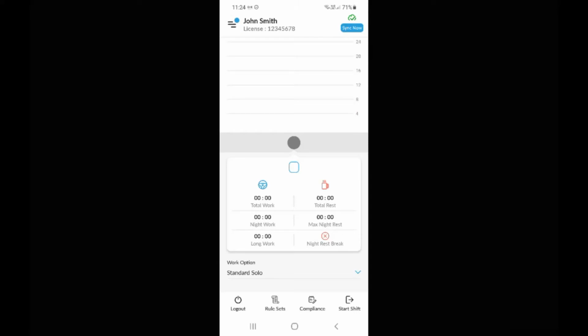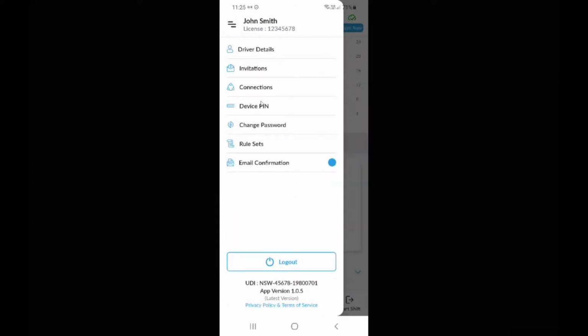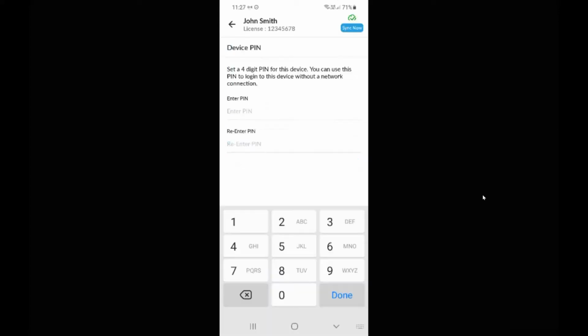The final thing you need to do before using the Hubfleet EWD is to set a device PIN. As mentioned before, the device PIN allows you to log in to the device offline in case you don't have a network connection. To set your device PIN, you again go to the hamburger icon in the upper left-hand corner of the screen and select the device PIN option. This will open up a screen where you enter your device PIN, you re-enter it again to confirm it. Once you've done that, we'll send you a 6-digit code via SMS. This ensures that it is you who's updating the device PIN on this particular device.